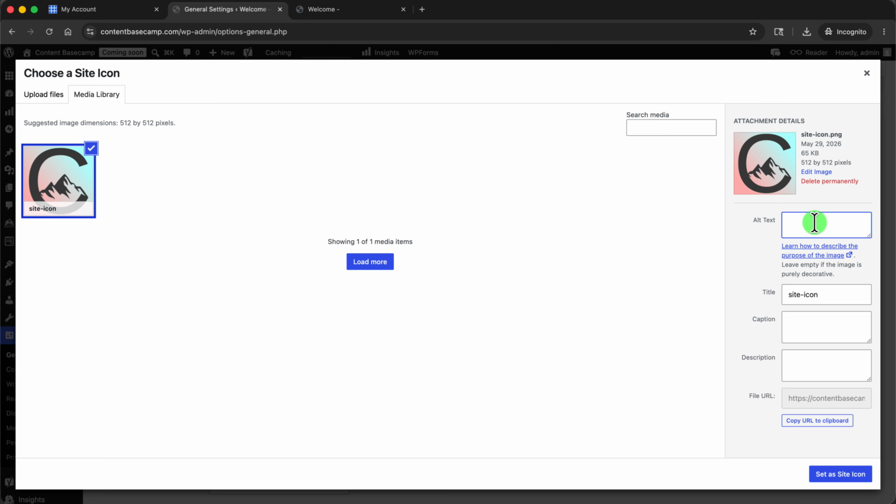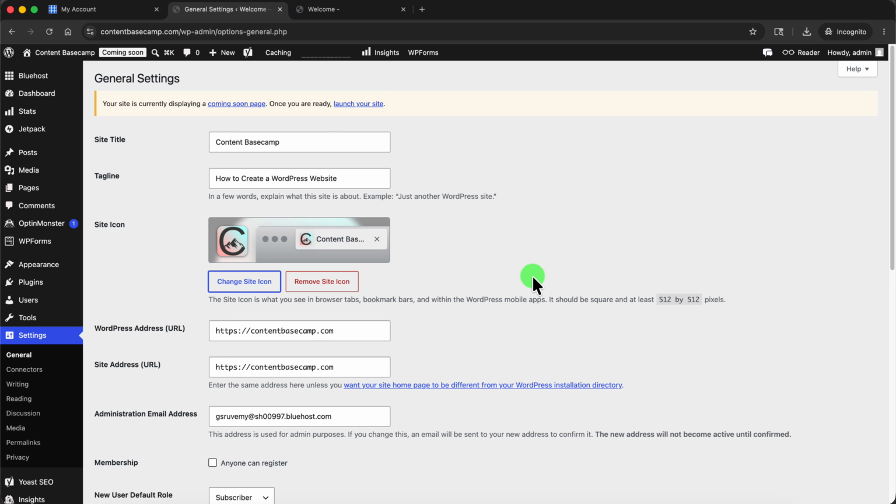I'll just type in Content Basecamp favicon. I guess it could be favicon or site icon. I'll just leave it as that. I'll set as icon. So we got the icon updated, the site title and the tagline.